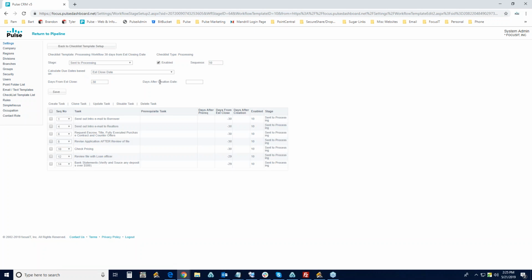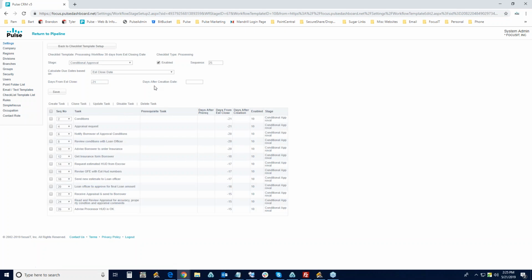I can go ahead and switch to sent to processing, and you'll see it's a series of tasks here, and you'll be able to work your way down. Now, what we do, and I meant to have that open and I didn't, so I apologize, is there is an Excel spreadsheet that we do send that this is all detailed out on.